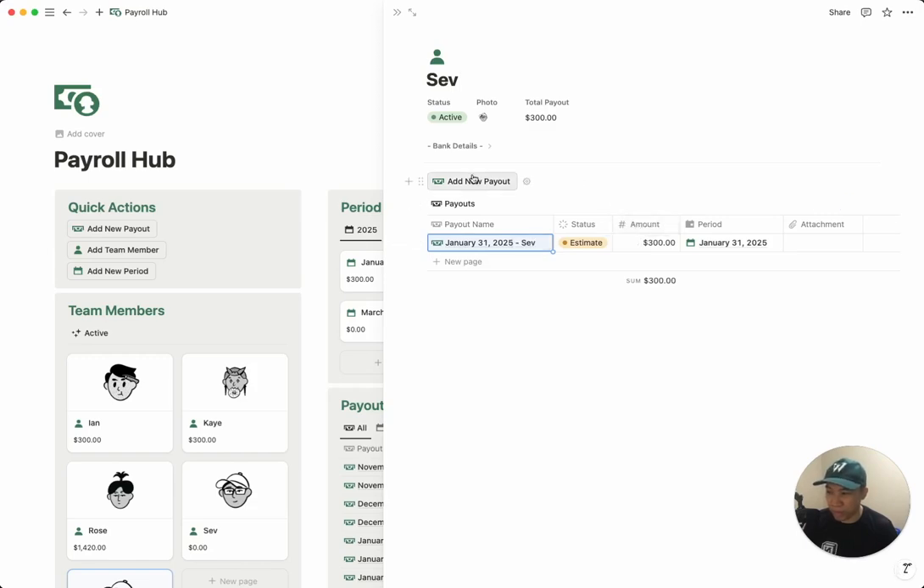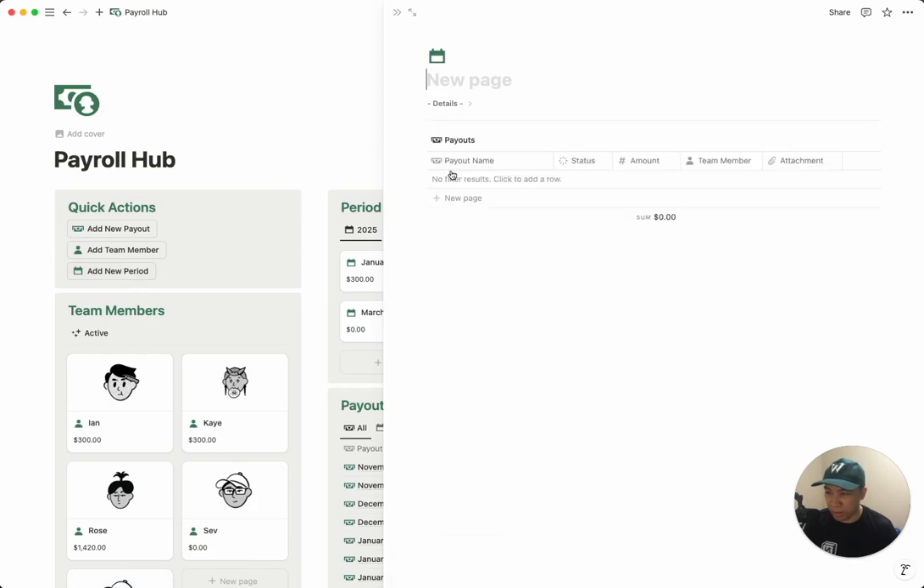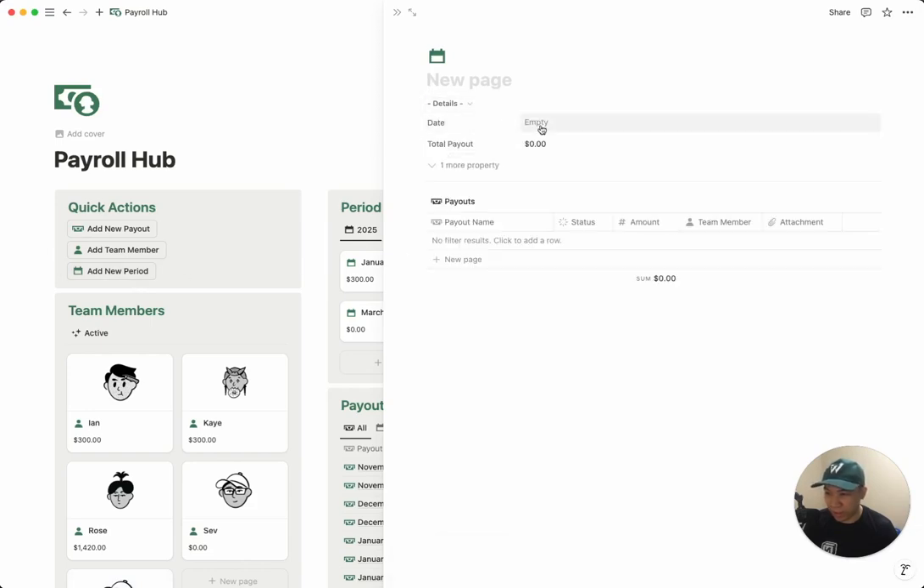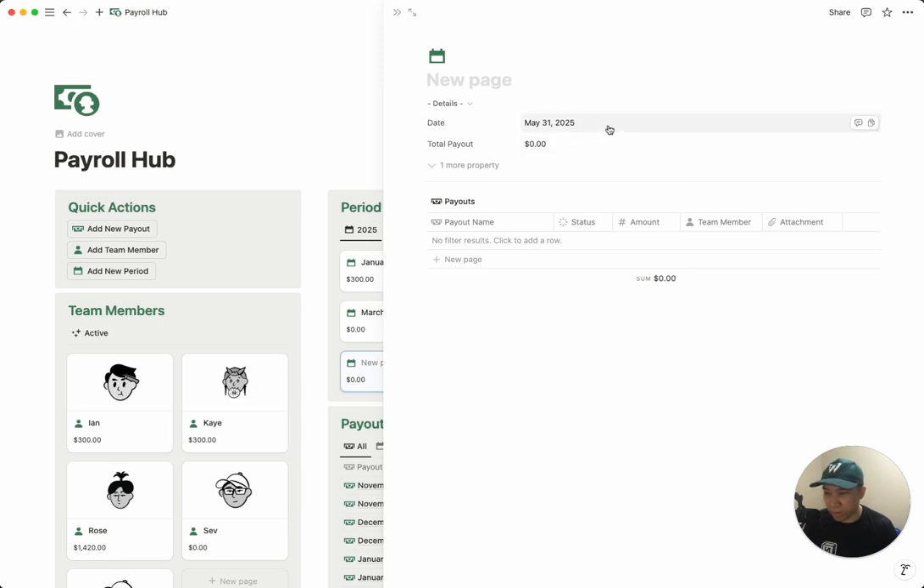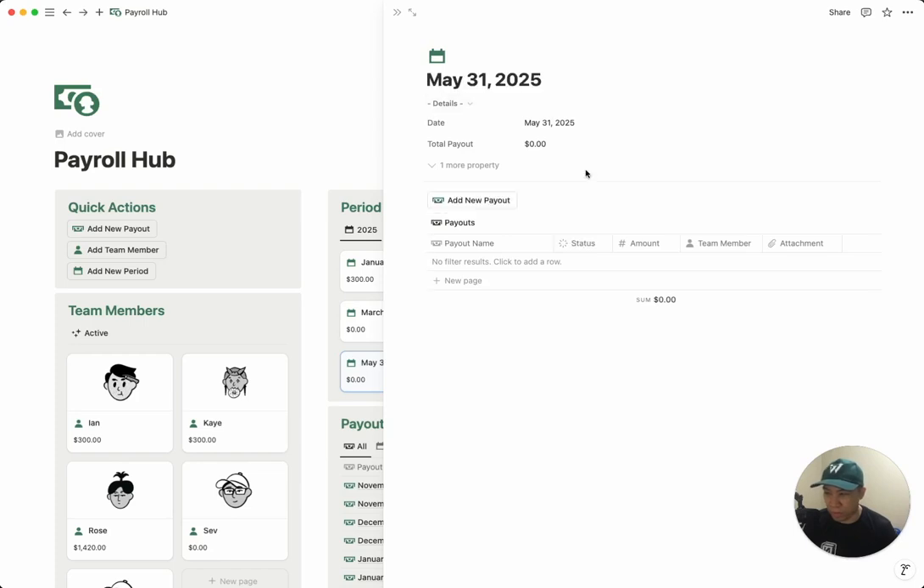Now, let's say you want to add a new period instead. There will be details inside of this page, and you can add the date. Let's say it's already May 31. Notion automations will kick in and display it here on the name.